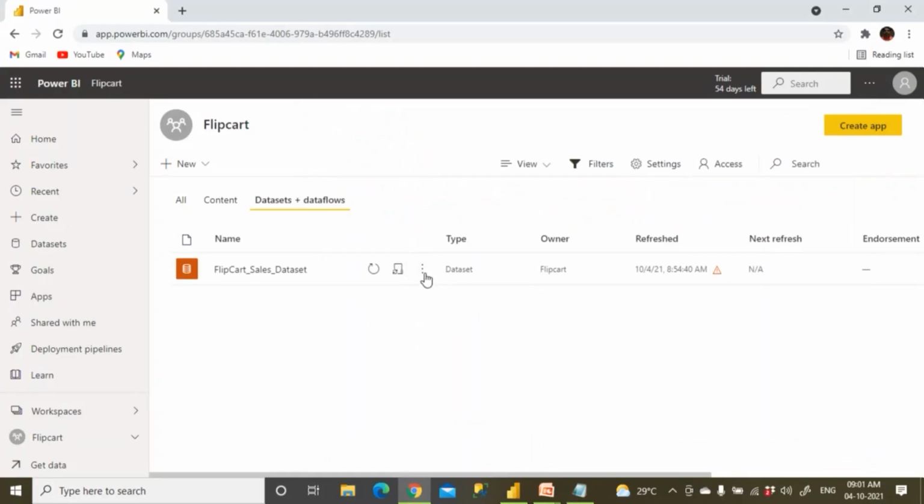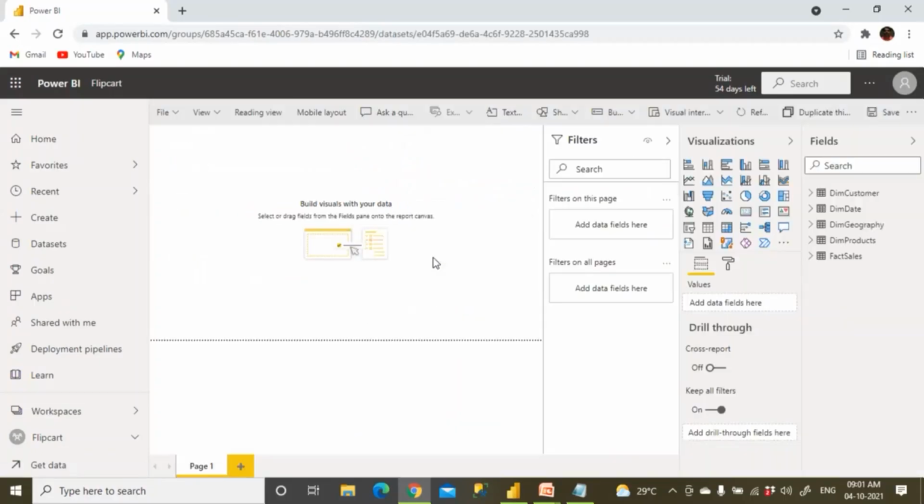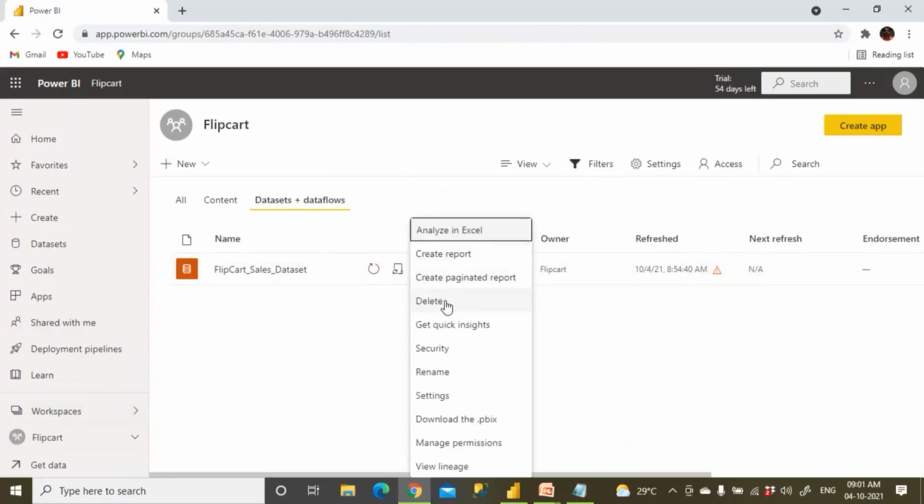You only create a data set here and you should be able to create a report. When you go and open this, you should be able to create whatever you're seeing in the desktop. The same options are available. Let me go to the Flipkart and go here. That is the next option I'm talking about. Now if you want to delete something, you should be able to delete.